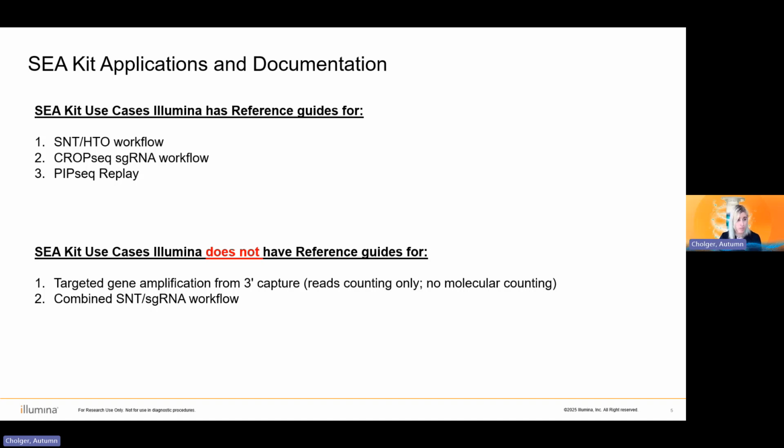Now, PIP-seq replay, that gives you a second shot on goal. That user guide is not yet on the support page. It will be soon though, so keep an eye out for it. But if you need that user guide at this time, you'll need to reach out to your FAS or tech support, and we will be able to get you that user guide directly. So just be aware that that one will be available soon, but it is not yet available at this time. You'll have to reach out to your support staff to get the PIP-seq replay user guide.